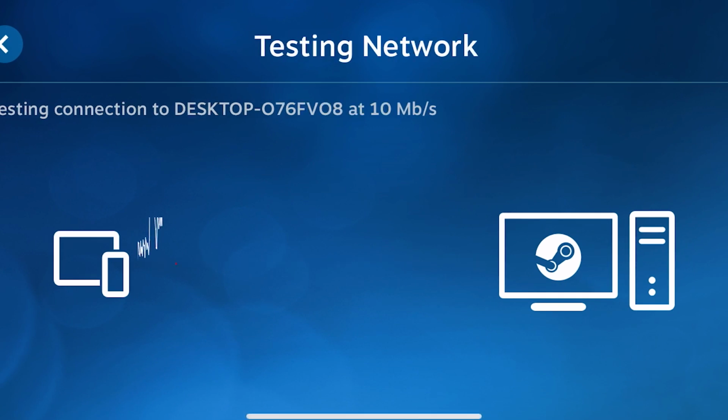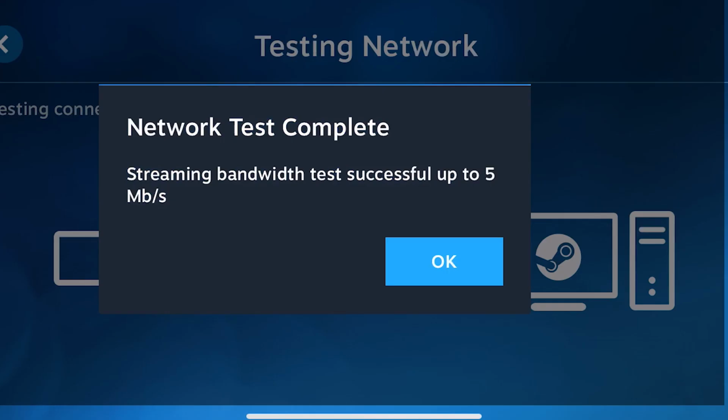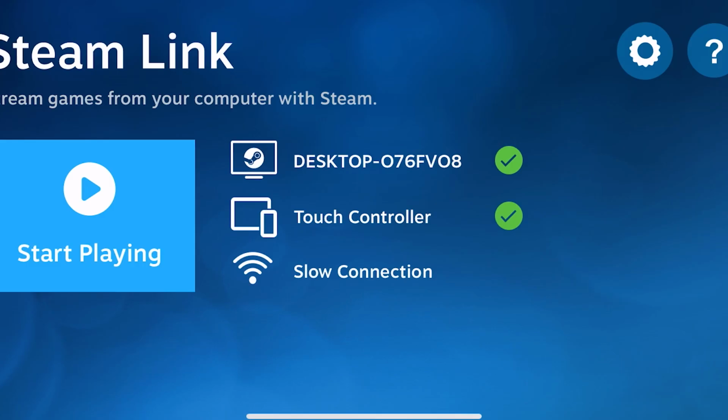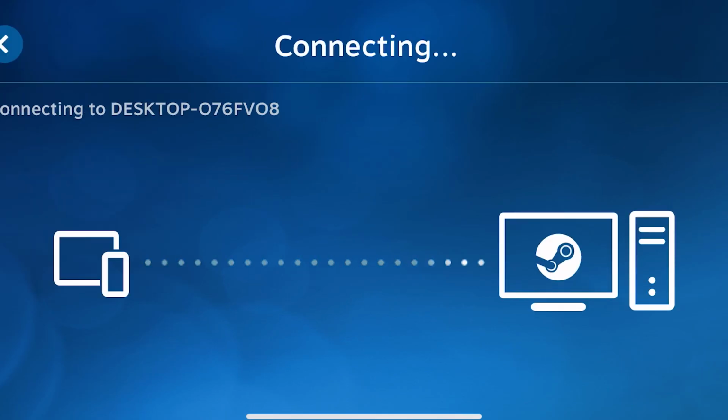Now I can start using my Steam from my phone over here. It's going to take a bit of time for the connection to be okay. And as you guys can see, the connection has been stabilized. Once the connection is stabilized, I can click on start playing and I can start using Steam from my device.